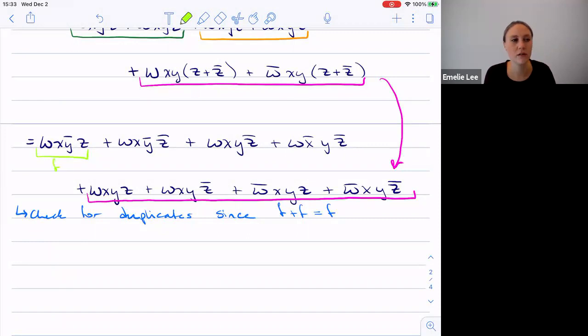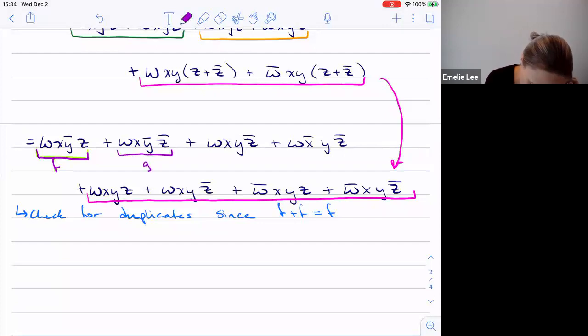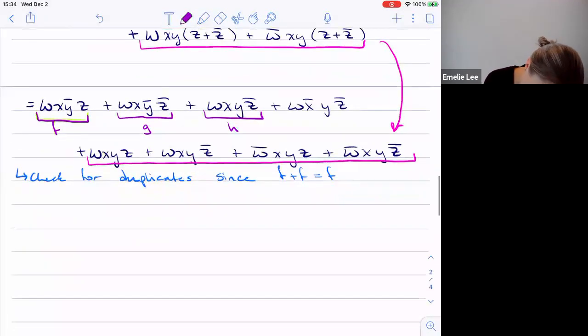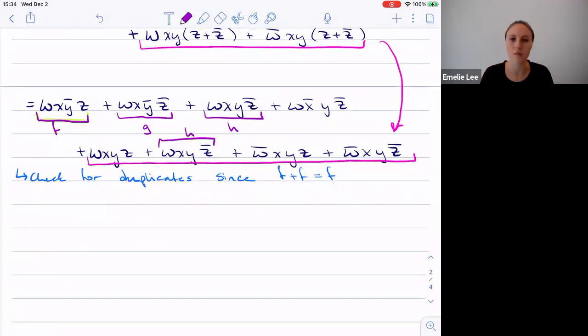call this F, right? Maybe a better color, purple. Checking for W, X, Y bar, Z bar. Okay, it's hard to see, but I don't have very many Y bars. So it looks like I could call this something like G. W, X, Y, Z bar, I actually do have one that jumps out. And so here, I'm going to call this H, but I'm also going to make a note that this is also going to be H because they are the same function, okay?